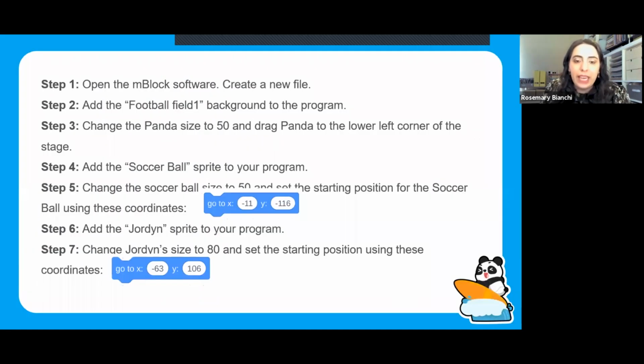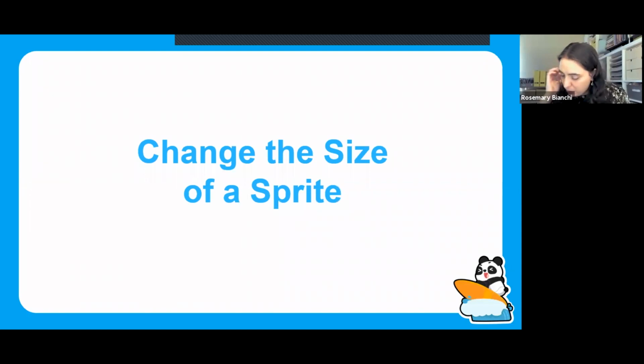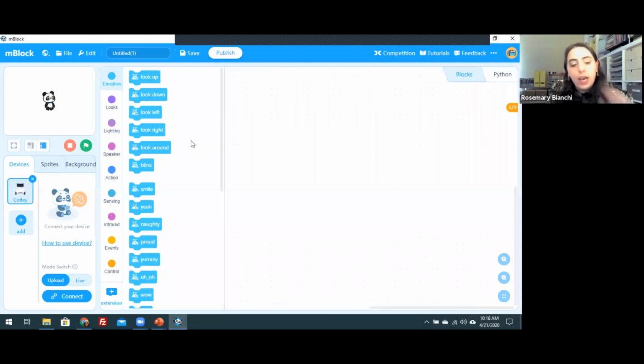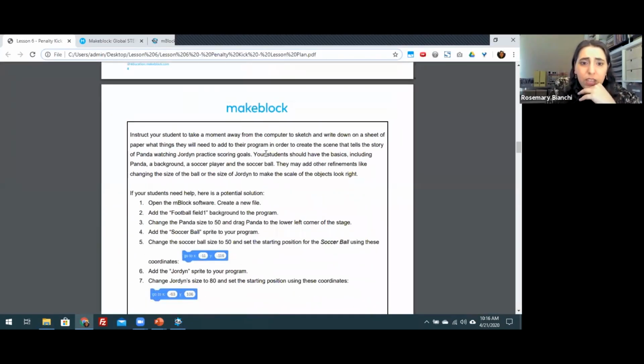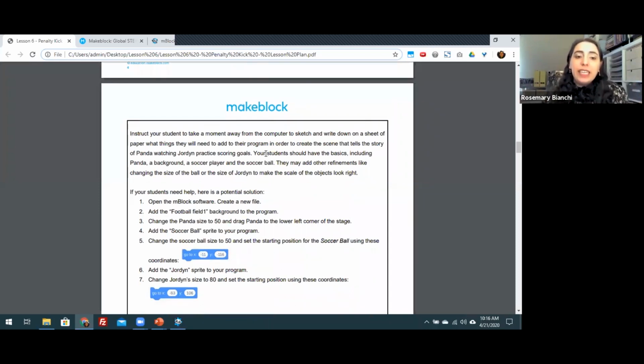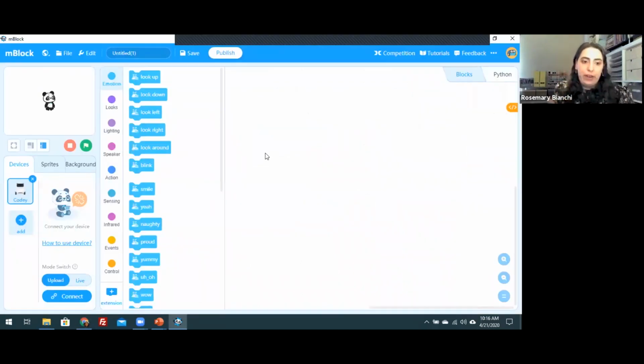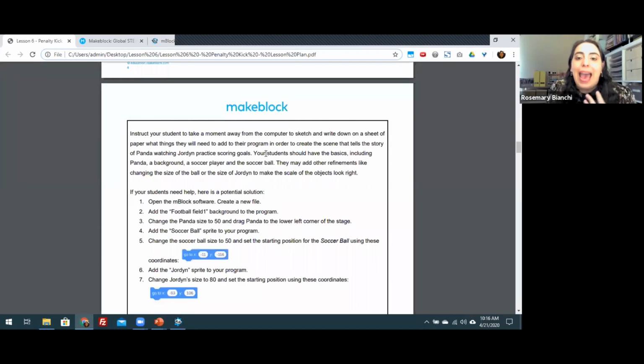Before we begin this portion of the lesson, I want you to think about, and actually I'm going to go back to the lesson plan so you can see this. What do we need to add to our program? If we start with this blank program, what do we need to add in order to create the scene that's going to tell the story of Panda watching Jordan practice scoring goals?